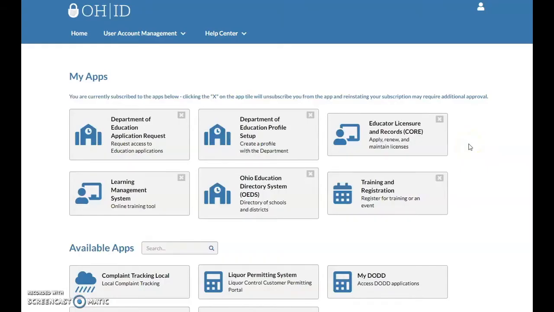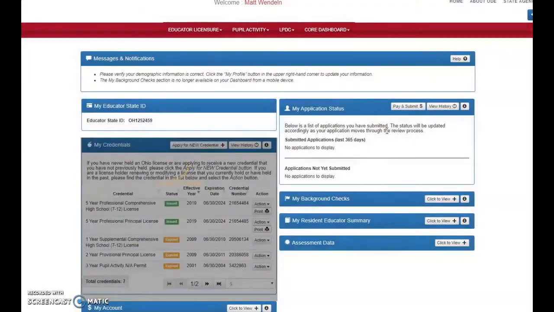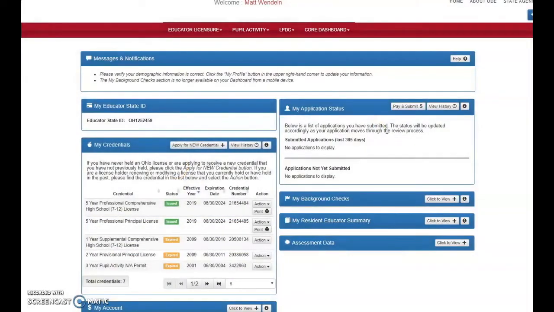Once you have your OHID and access to the app for educator licensure and records, you can apply for your ODE credential. If you're having issues, use the Help Center button at the top. Unfortunately, our office does not have access to provide tech support for this system. Clicking that button takes you to your ODE profile. You're going to apply for a new credential.